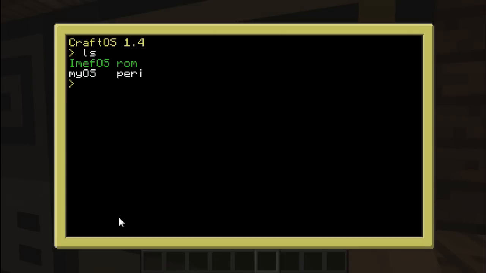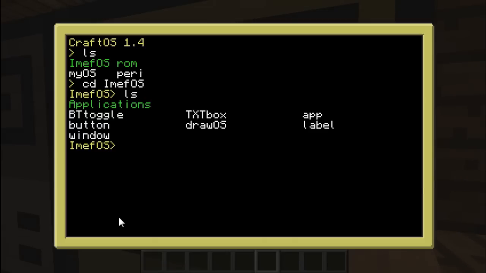So as you can see, I have two files, MyOS and ImefOS. MyOS is what you execute to launch the operating system, and ImefOS is the directory containing all the important files. So let's go into ImefOS. We have a new directory which will contain all the applications. So for the moment it only contains two, hardware and settings.